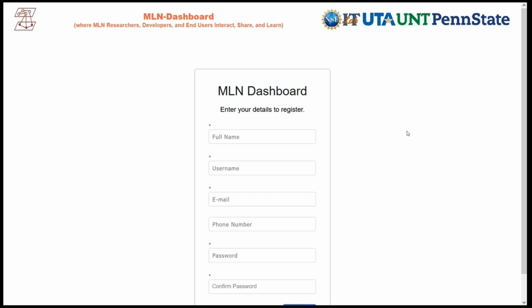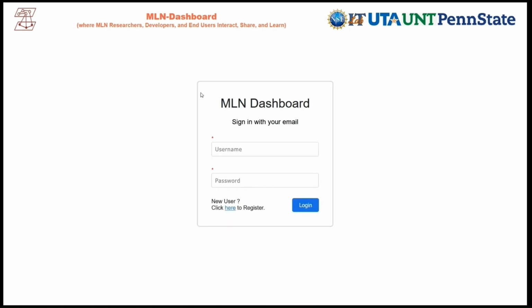This is the registration page for the dashboard. The user must enter the following details to create an account on our dashboard. The user will have to enter the username and password to log in successfully into the dashboard. For now, I will log in using a pre-created guest account.